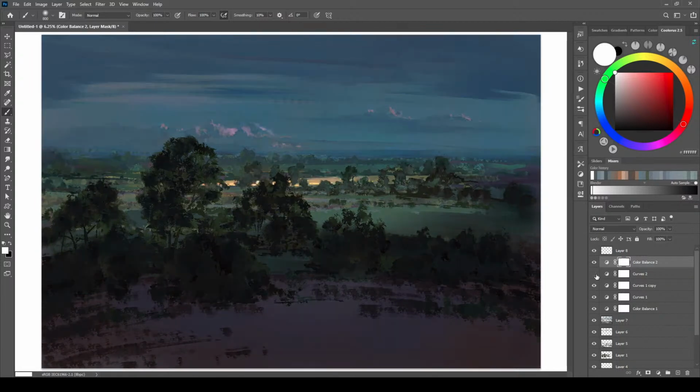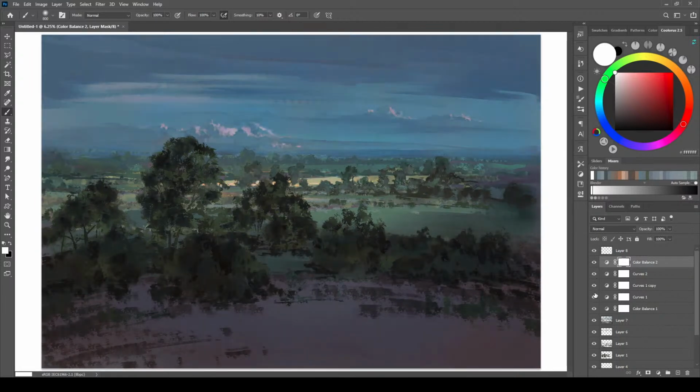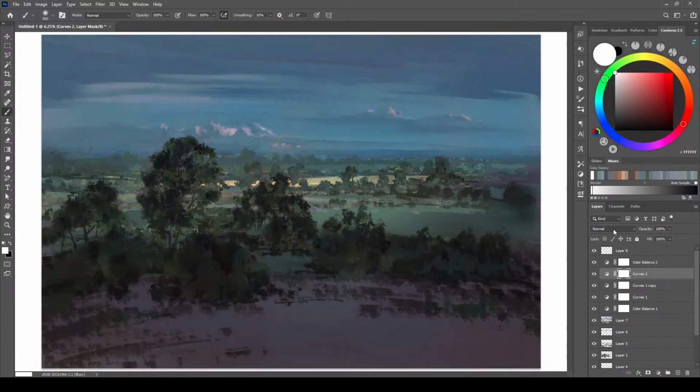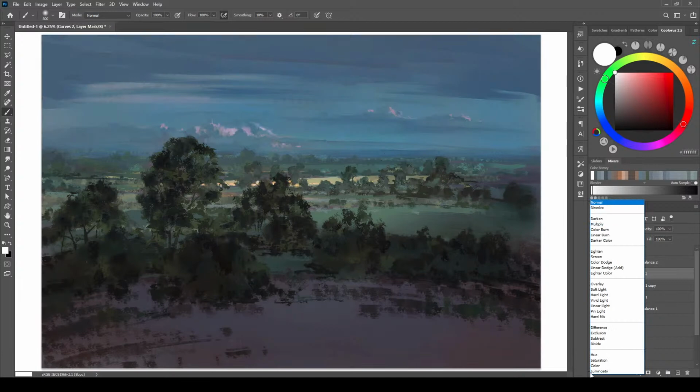Sorry, I'm kind of thinking about what I'm doing with this image as well. This, I think I'll go with luminosity.